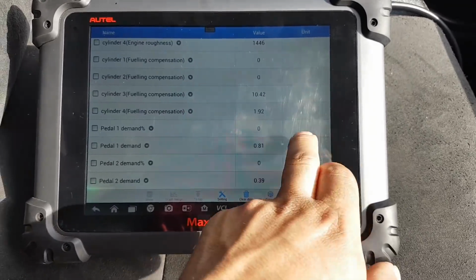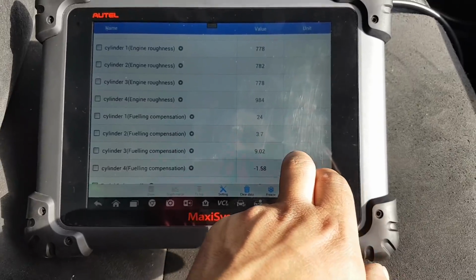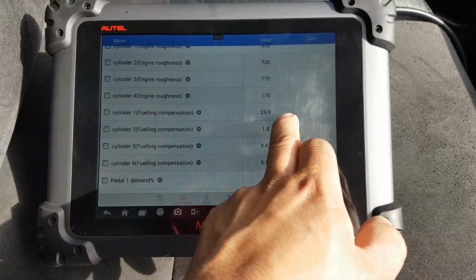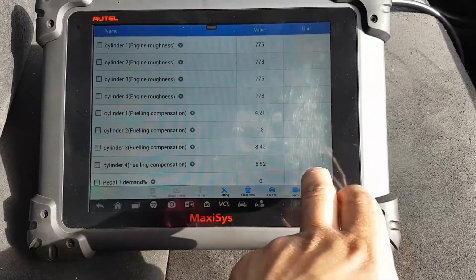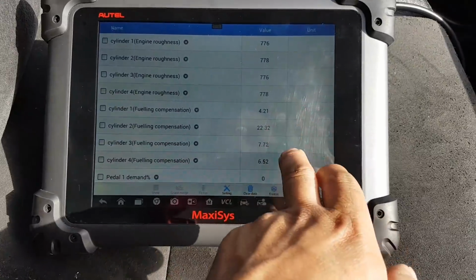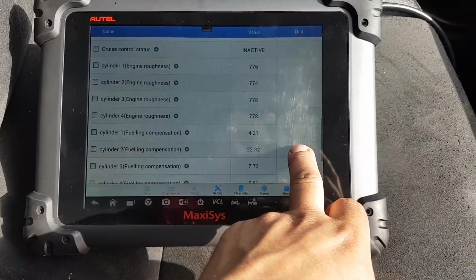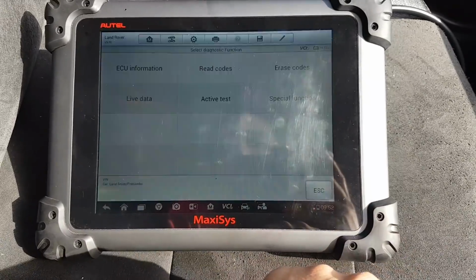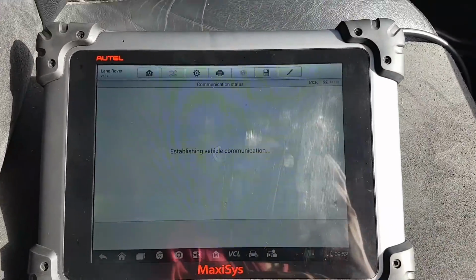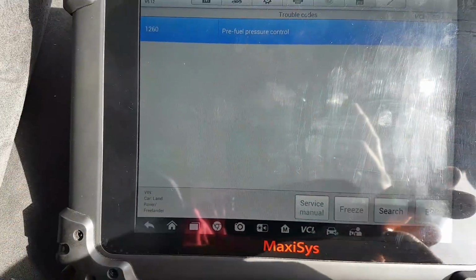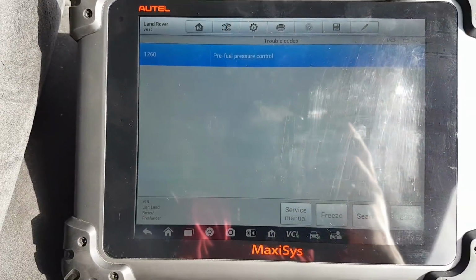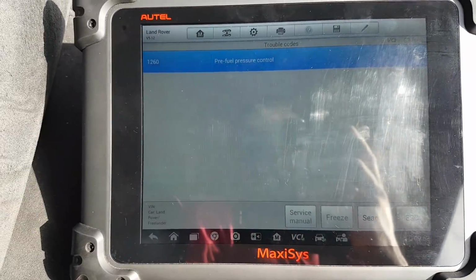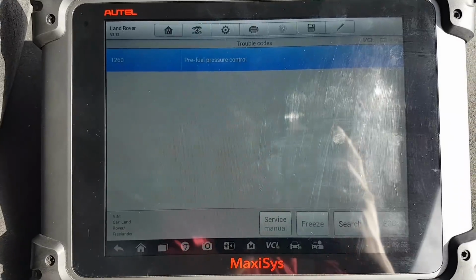The pedal seems to be working fine. There's a lot of compensation here, but I don't even know what. There's two cylinders here with a lot of it. But our code is for pre-delivery or pre-fuel pressure control. Code 1260. Okay, so I think I'm gonna go back home and start to investigate this.